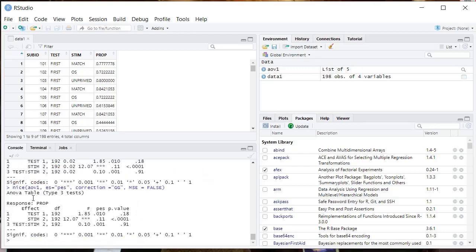And when we do this, you'll see that you have your Greenhouse-Geisser correction applied, didn't apply anything, but you have your F values, your degrees of freedom, etc. The output looks basically the same in this particular case. So that's all there is to it.